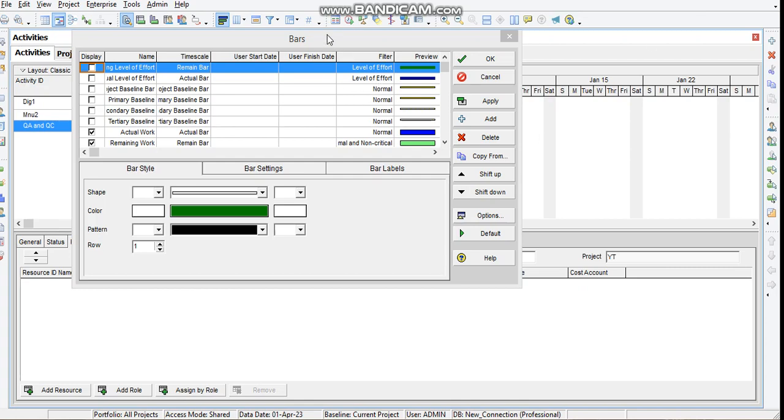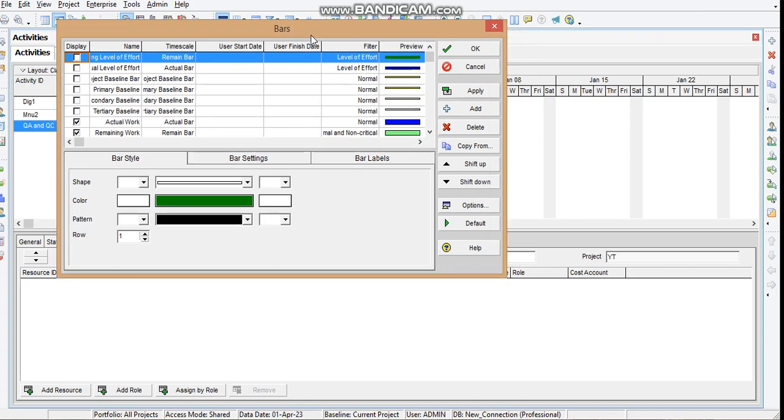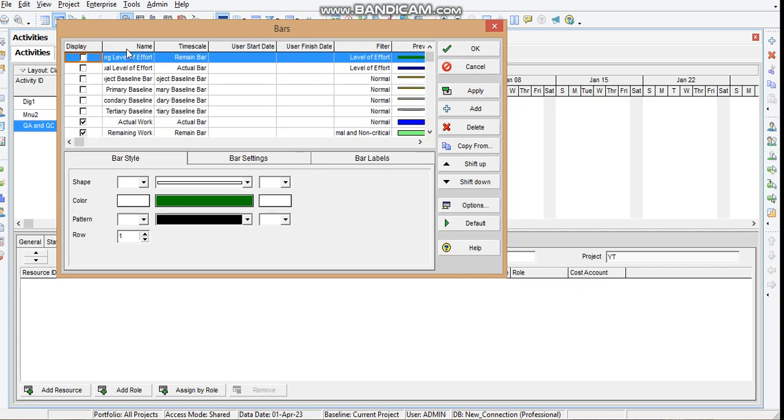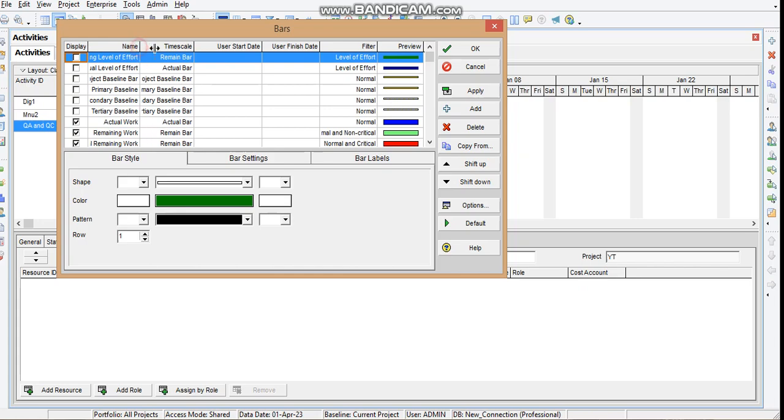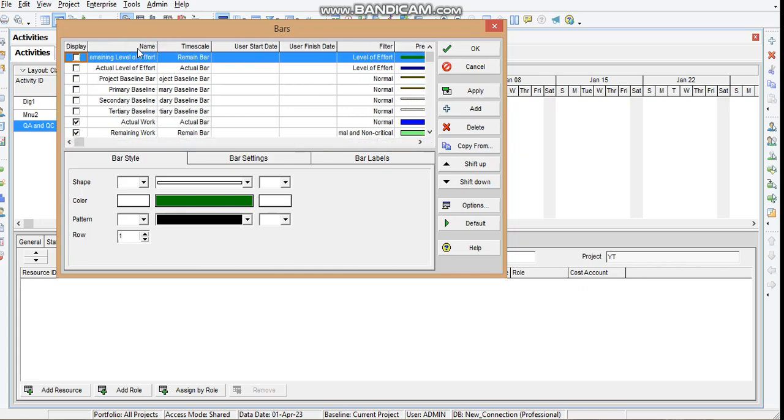Welcome to our Primavera P6 lecture, and in today's lecture we are gonna talk about bars. What are bars? As you can see here, we have different types of bars. The first one here is name, then time scale, and the third one is user start date. The fourth one is user finish date.